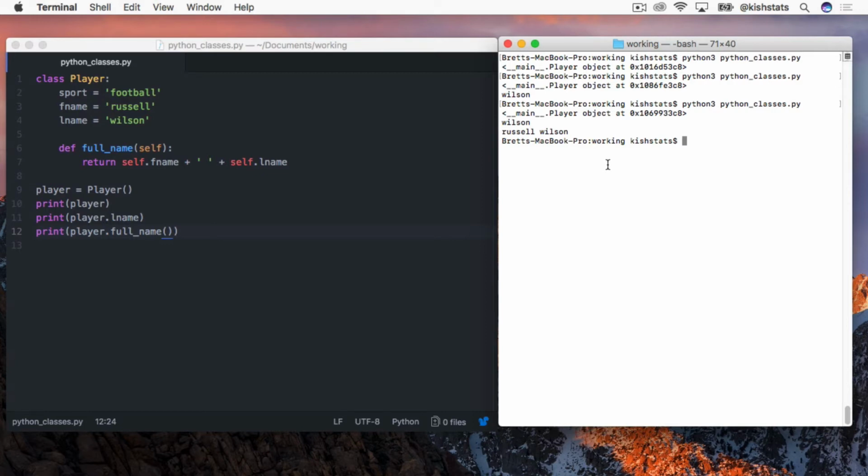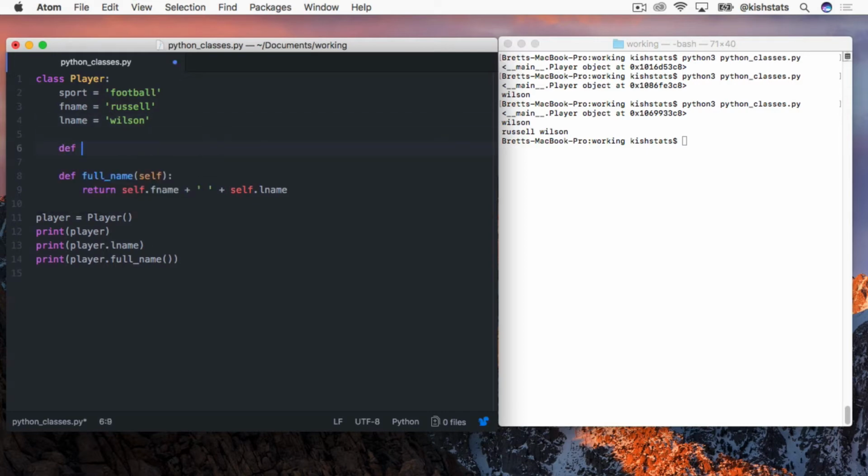Now, as we create more and more player instances, obviously there's going to be a bit of a problem. Every time we create a new instance, we are automatically setting the sport to football, first name Russell and last name Wilson. So what we need to do is create an init function, which is a constructor, which will run every single time a new instance of the class is created. So we're going to call def init, and then self will be the first parameter, followed by fname.